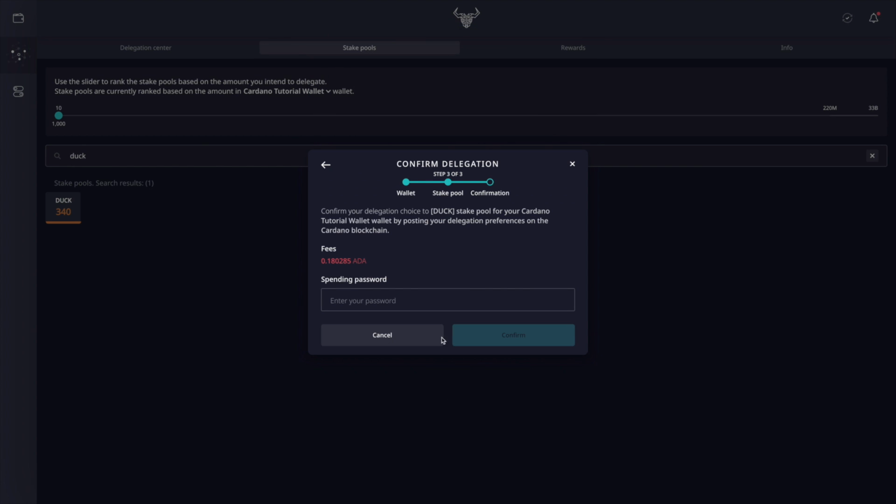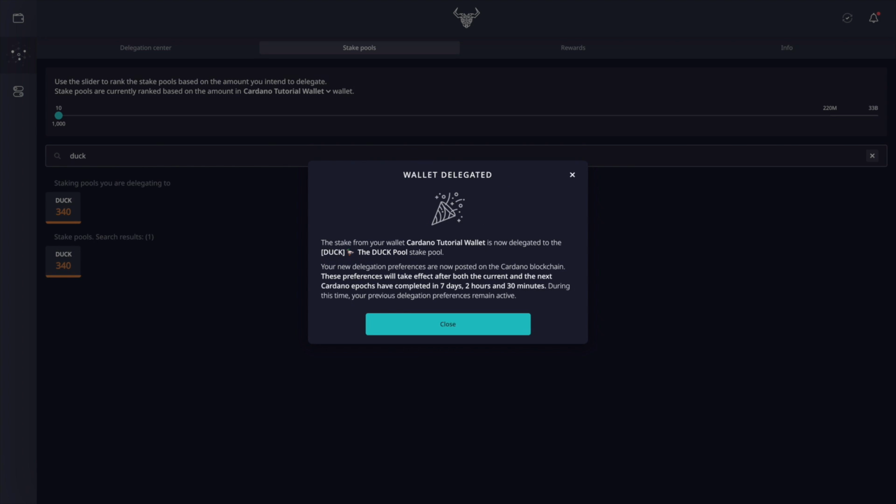We'll click on Continue, and it'll ask us to enter in our spending password. So I'm going to quickly go ahead and enter in that information. It'll give you a fee for being able to delegate, so that's fine. We'll go ahead and enter in our password, and we should see a confirmation. Awesome. So now that we have confirmed our spending password, it shows that our wallet has been successfully delegated.